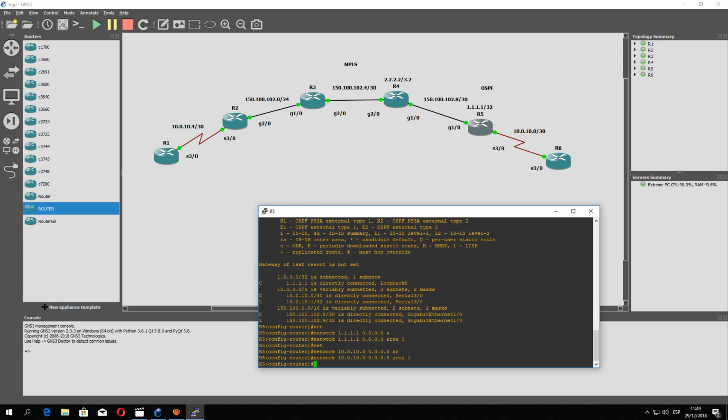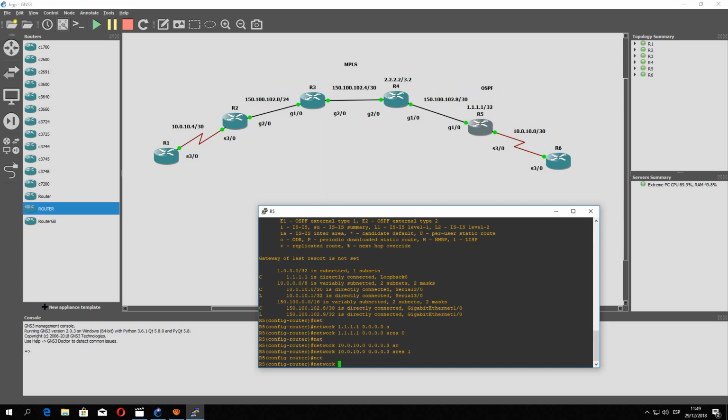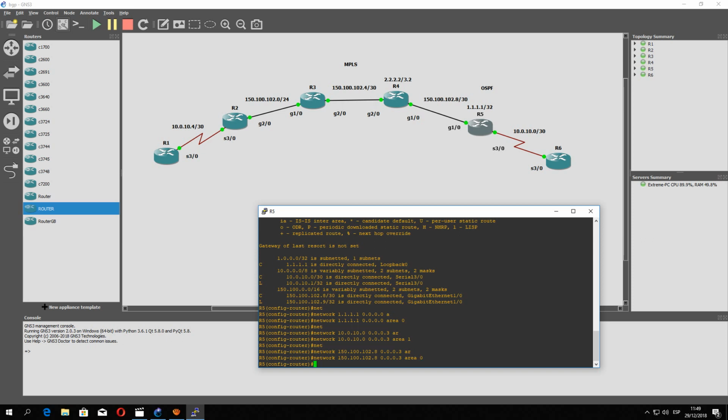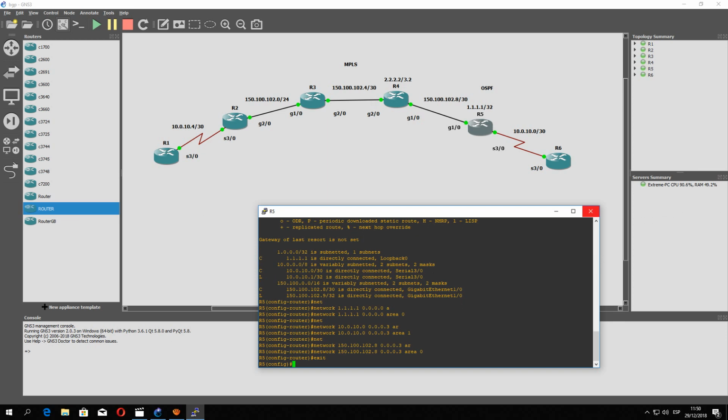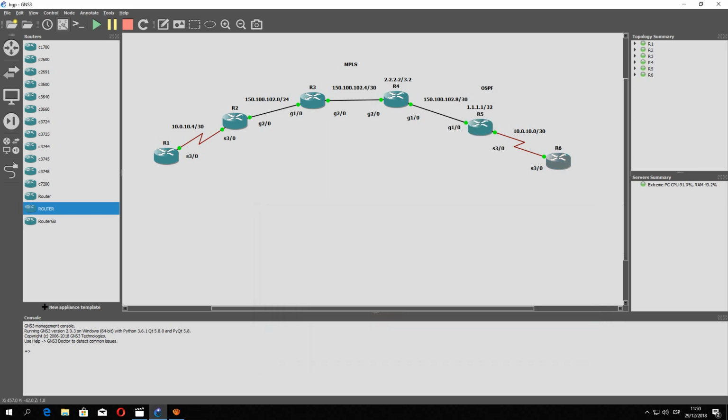I'm gonna do this multi-area. And the last is the 150.100.102.8, which we already know is in area 0. Okay, so now I have established all routes right here for OSPF.